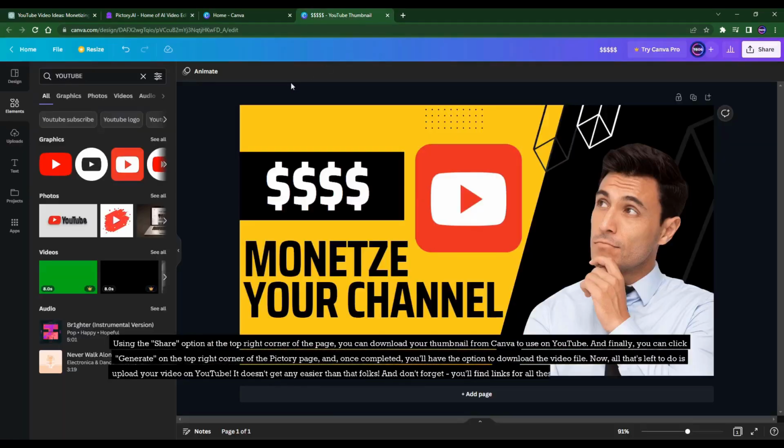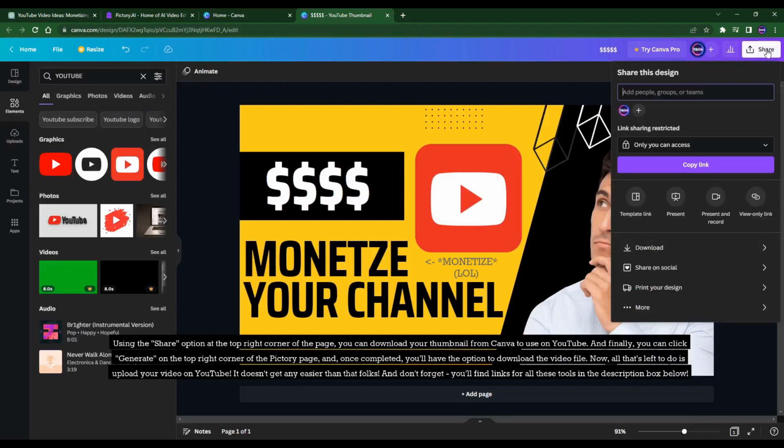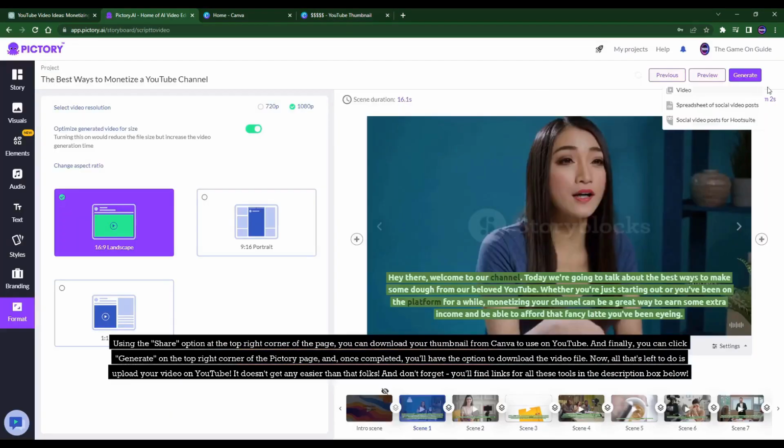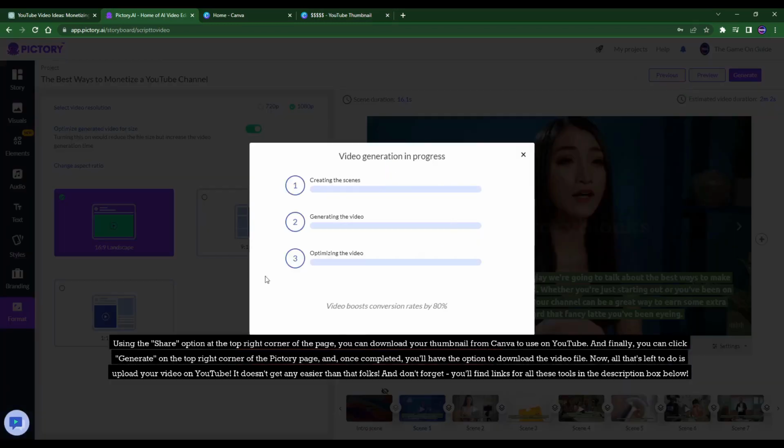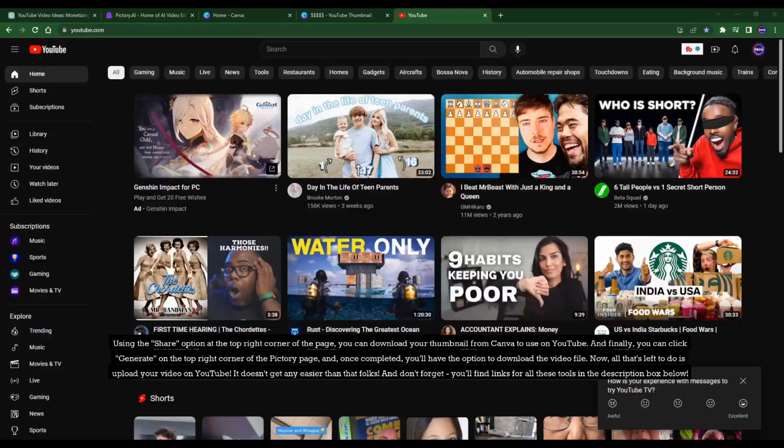Using the Share option at the top right corner of the page, you can download your thumbnail from Canva to use on YouTube. And finally, you can click Generate on the top right corner of the Pictory page, and, once completed, you'll have the option to download the video file. Now, all that's left to do is upload your video on YouTube. It doesn't get any easier than that, folks.